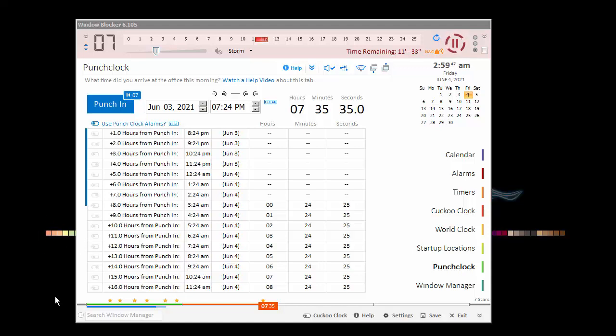And the scale down here is divided into 4 blocks. You can see them here, 1, 2, 3, 4. That's 4 plus 4. 4 times 4 is 16. So each 4-hour block is indicated on the punch clock timeline down here. And as you're working through the day, you can watch this little box move across the screen, and that will always tell you at what portion of your day you're at.